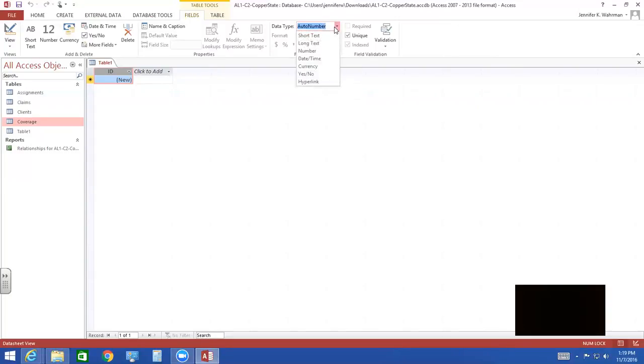This seems to be the biggest problem that I'm seeing right now, short text. The field size is changed to 2. This is the only one we're changing the field size to 2. So we changed the data type to short text and the field size to 2. If you do not change the data type to short text, you can't change the field size.